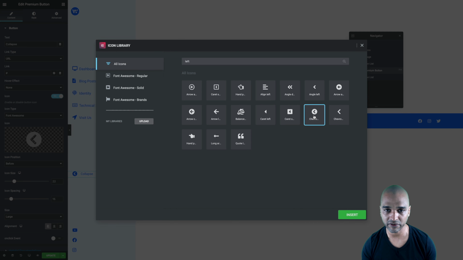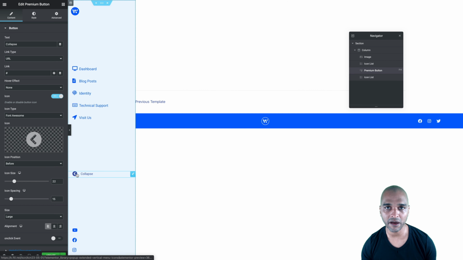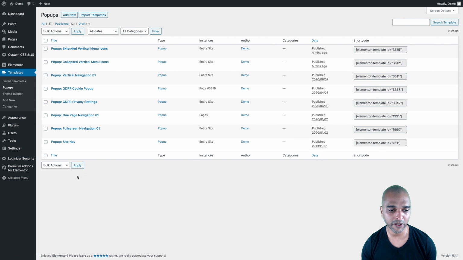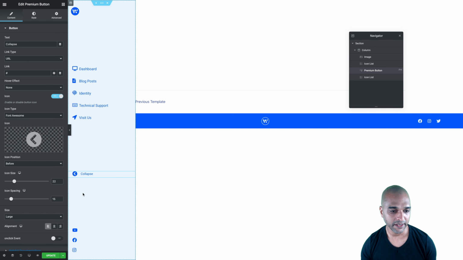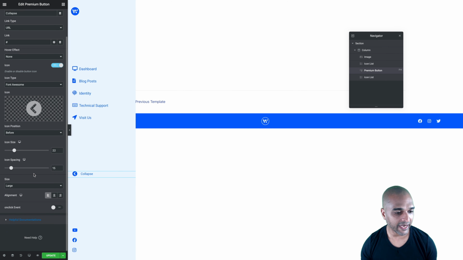So I choose the chevron left because I want to show the movement of collapsing. If I go back to WordPress, it's the same type of behavior. Okay, so left, and once again, this is the premium button from the premium add-ons for Elementor, not the regular button. Okay, and one of the most important parts is this one here.